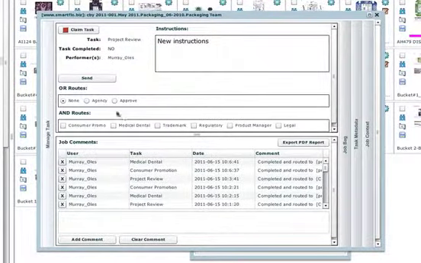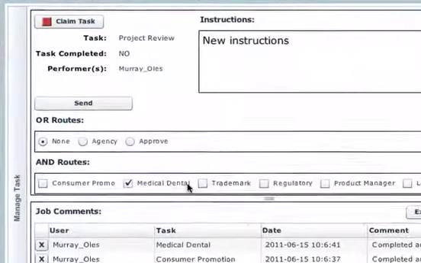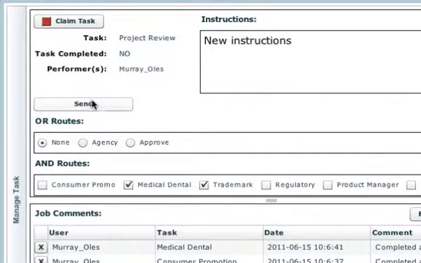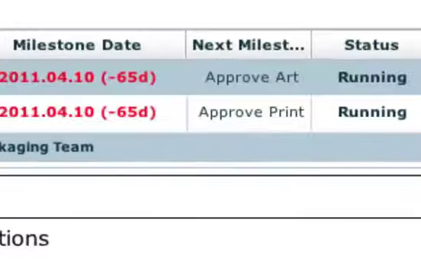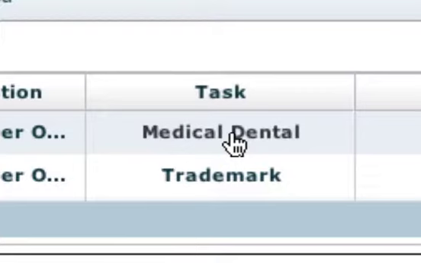Click to open the Manage Task tab. Here you can see task routing options. Tasks can be split to multiple tasks, and immediately the job board is updated to reflect the dual assignment.